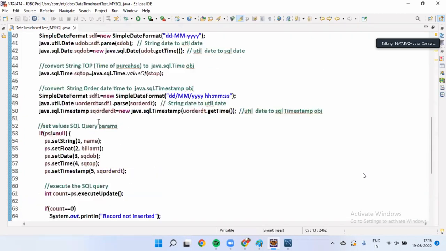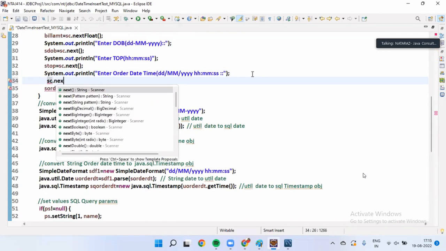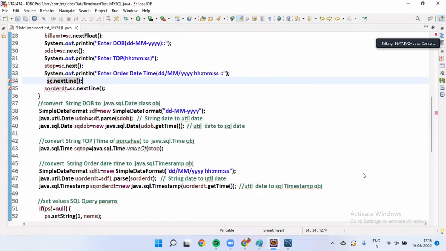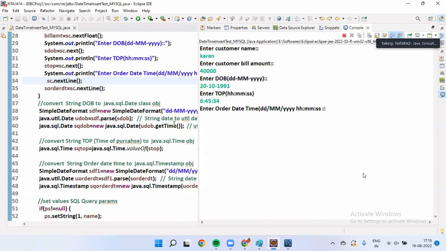You have to put one dummy nextLine method. I think in Core Java you might have studied that. The first will be ignored, na? Karan. Okay, bill amount 40,000. That's a bug in a Scanner. Don't worry about yourself. Date of birth 10/20/1991. Time of purchase 6:45:34 seconds. Okay, now it's coming properly.